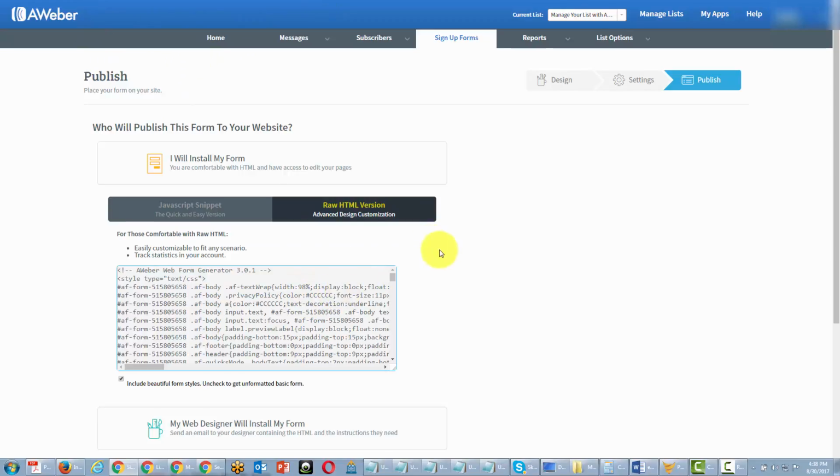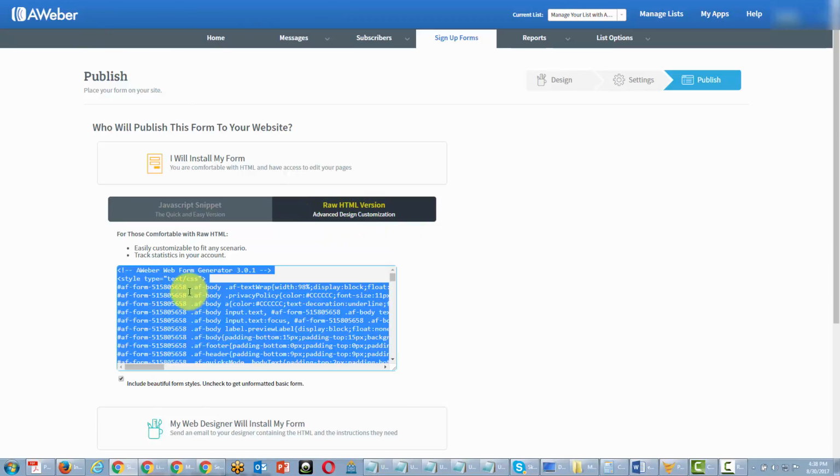That is not the case if you place the raw HTML code. With the HTML code, if you make any changes in AWeber, you're going to have to come back and get the code again to have those changes reflected on your website.